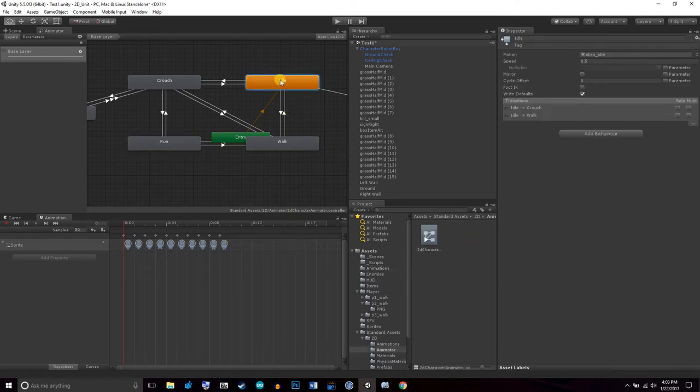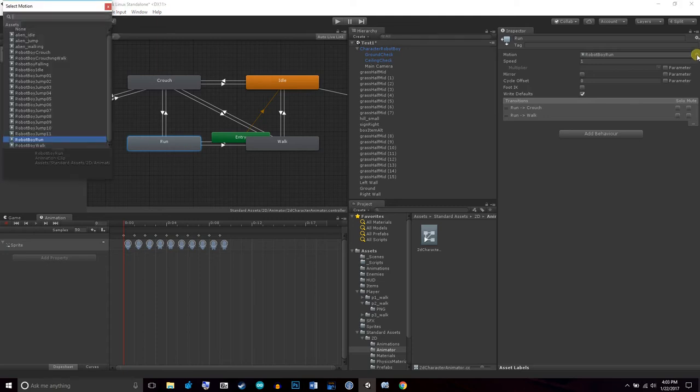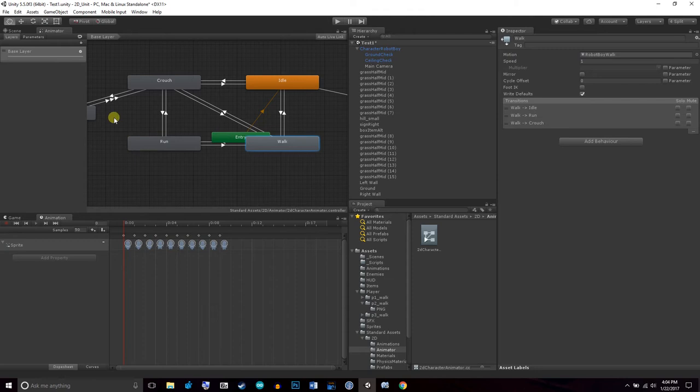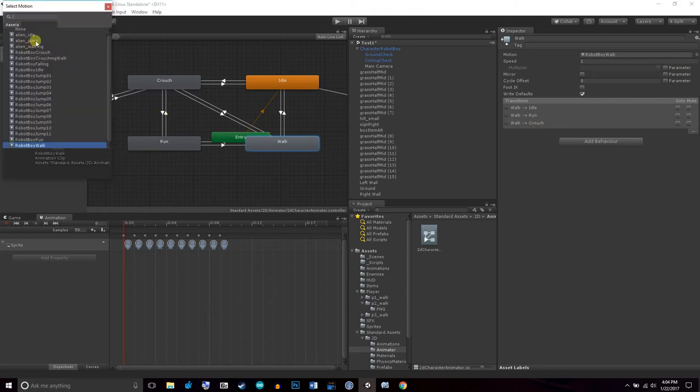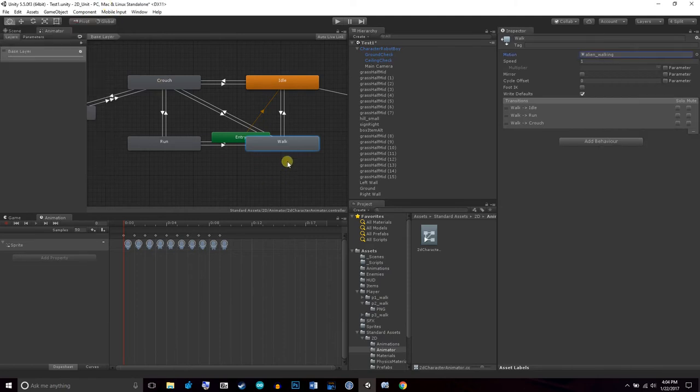The next thing that we're going to do, so now that we fixed the idle, the exact same thing we're going to do to the run, walk, and the jump. So I'm going to go to run, I'm going to change that robot boy run to our alien walking. And the same thing with the walk node. Change it from robot boy walk to alien walking.